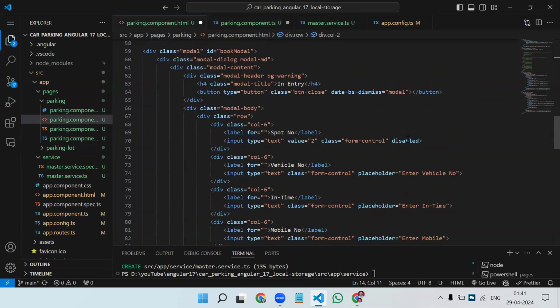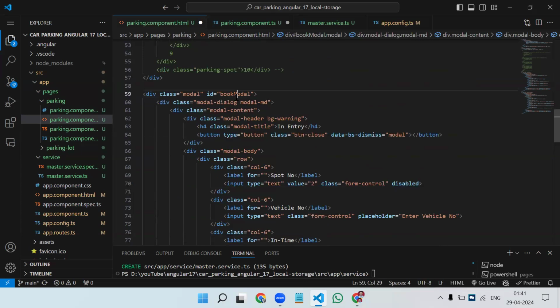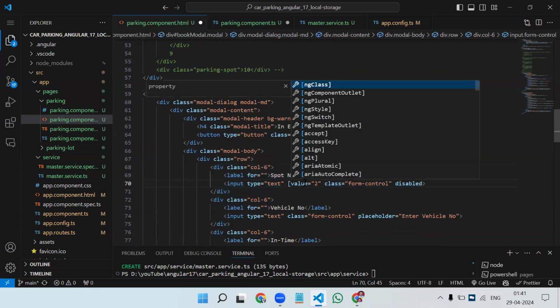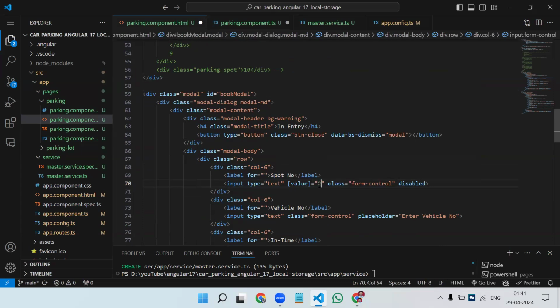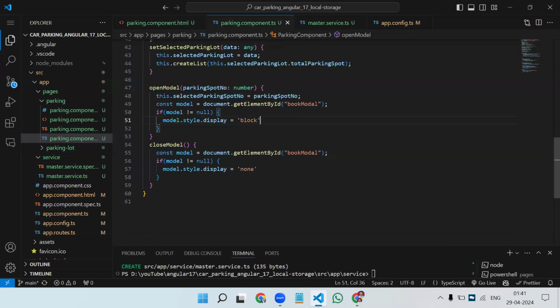So here we have the book model only. So here, this is the first text box, which is spot number, but we need to pass the value also. So here value was there. So we just need to provide it by using property binding and we need to provide the value. By default, it is disabled. Wherever we click, that value should be selected. So let's just test it.